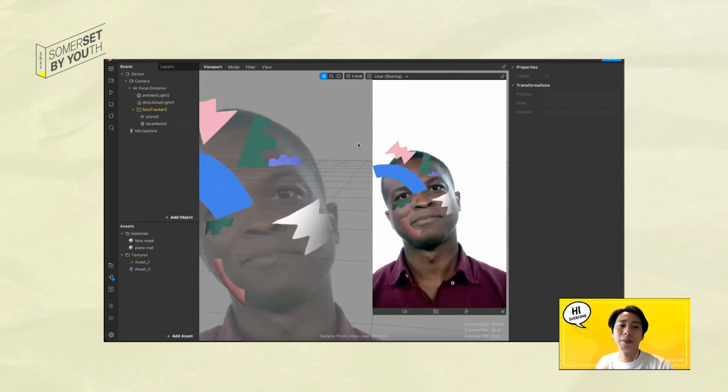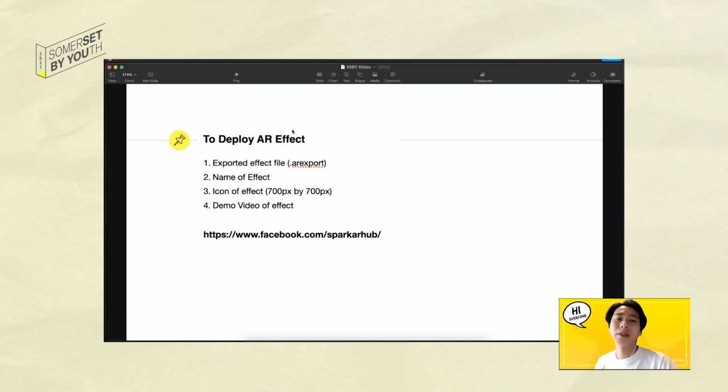And okay, let's say you're happy you've done with this and you want to get it exported, right? So what you'll do is just export file. You need 4 things. Your export file, which is what I showed you just now, the name of your effect, the icon of effect.